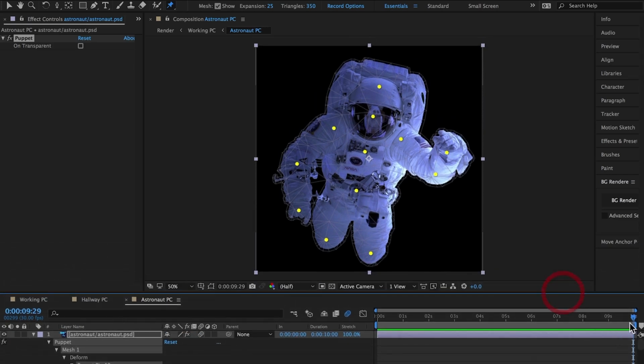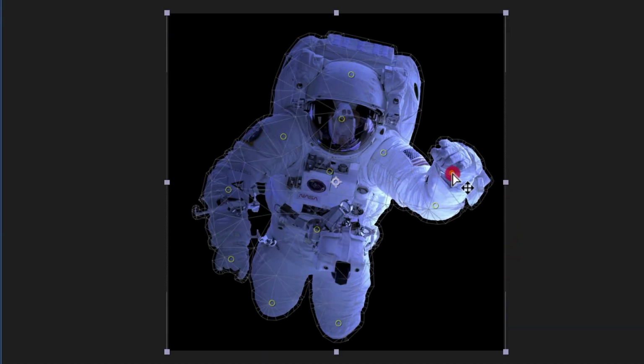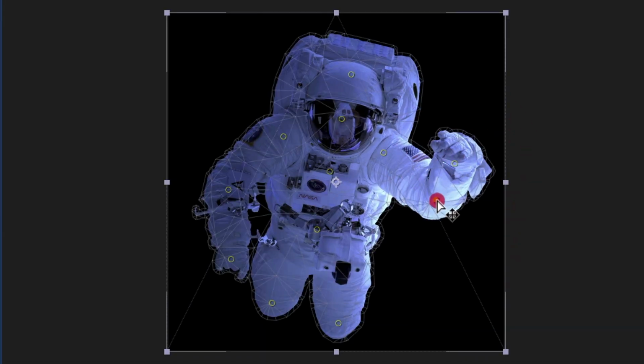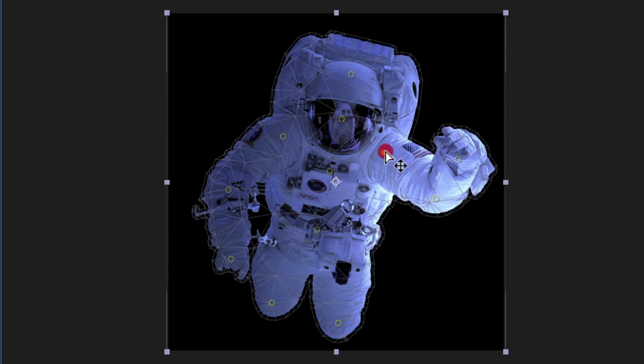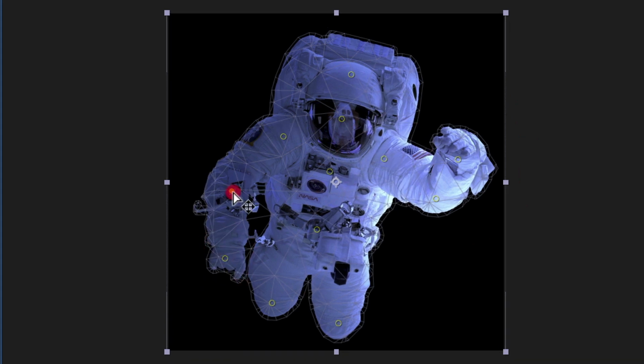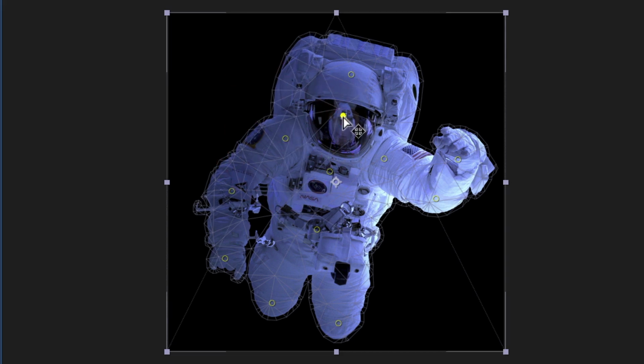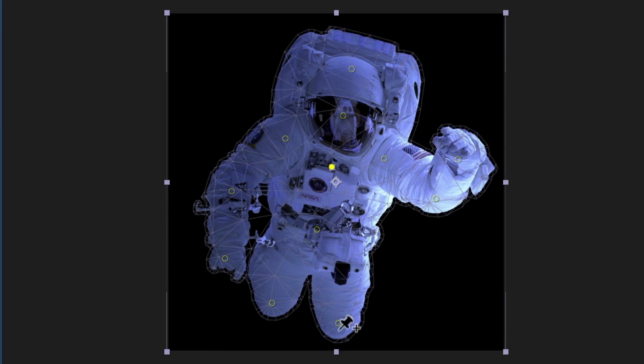Move the time indicator to the beginning of the timeline and select a pin. One by one, reposition the pins to create movement on the astronaut. Refine the pinpoint placements until the motion looks believable. Notice that not all of the puppet pins move. The pins that were placed in positions to anchor body parts are left alone.